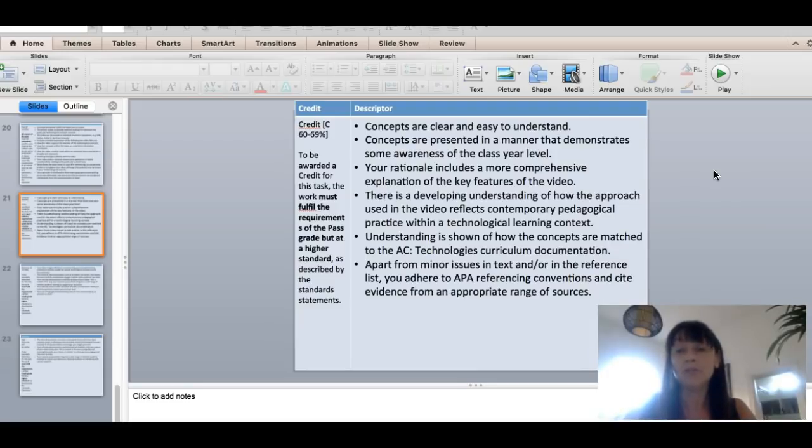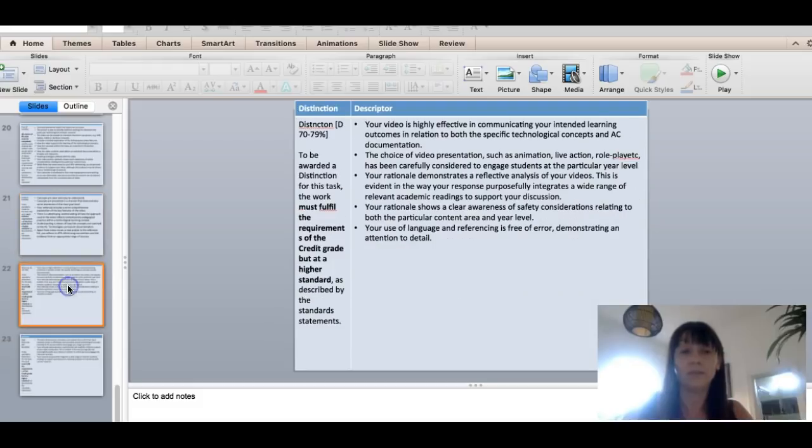Apart from minor issues in your text, it's well written, it's clear, you've proofread it properly, and you adhere to APA referencing. And you've got a good range of sources there, not minimal. So a good range of academic sources to support your rationale.